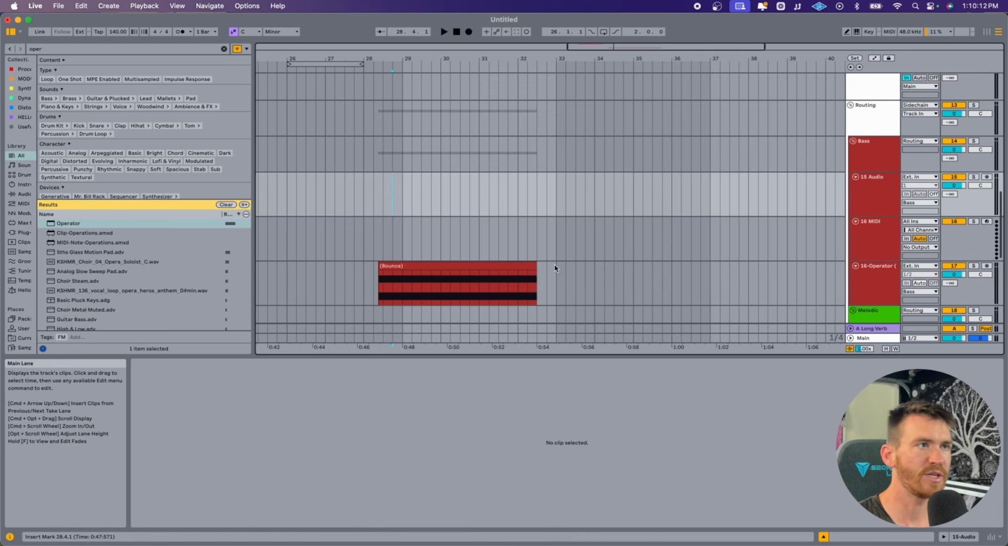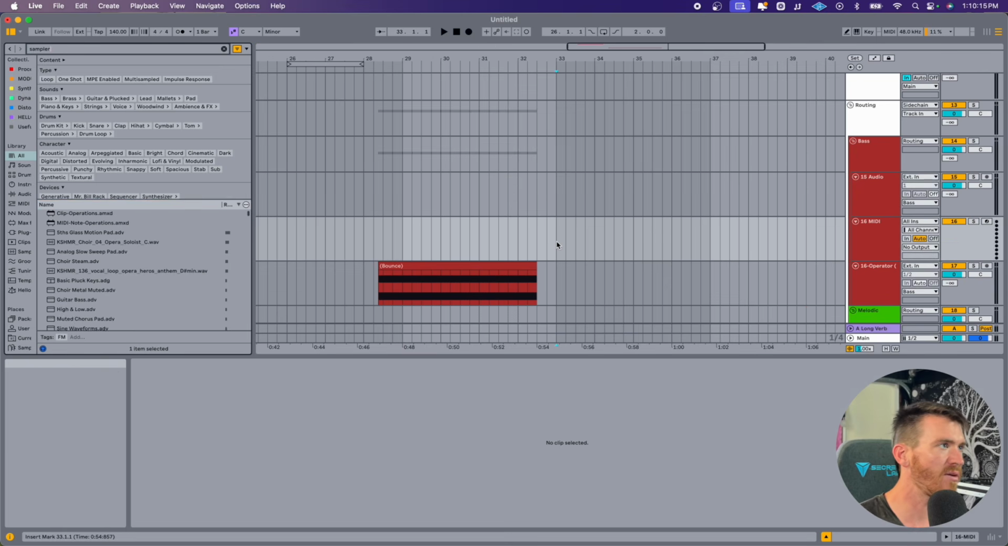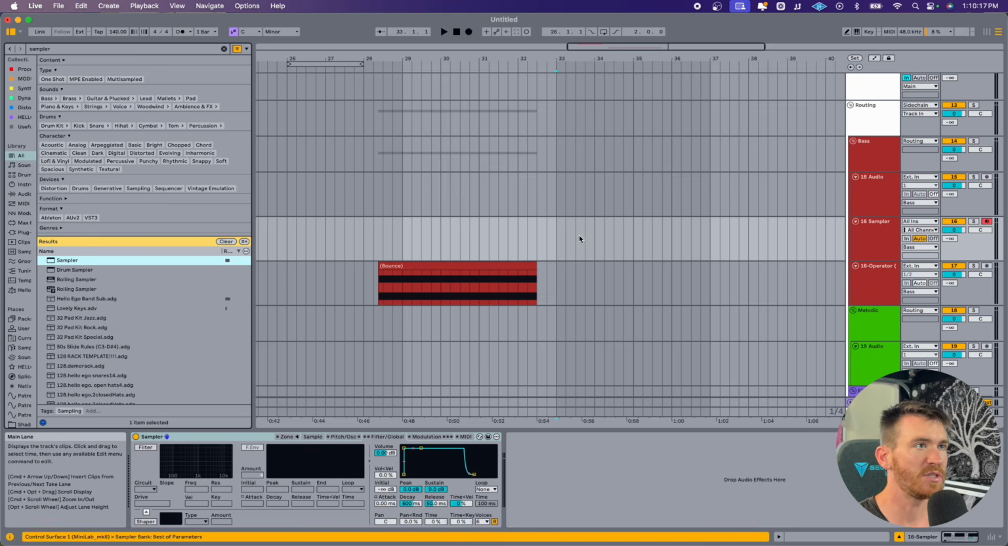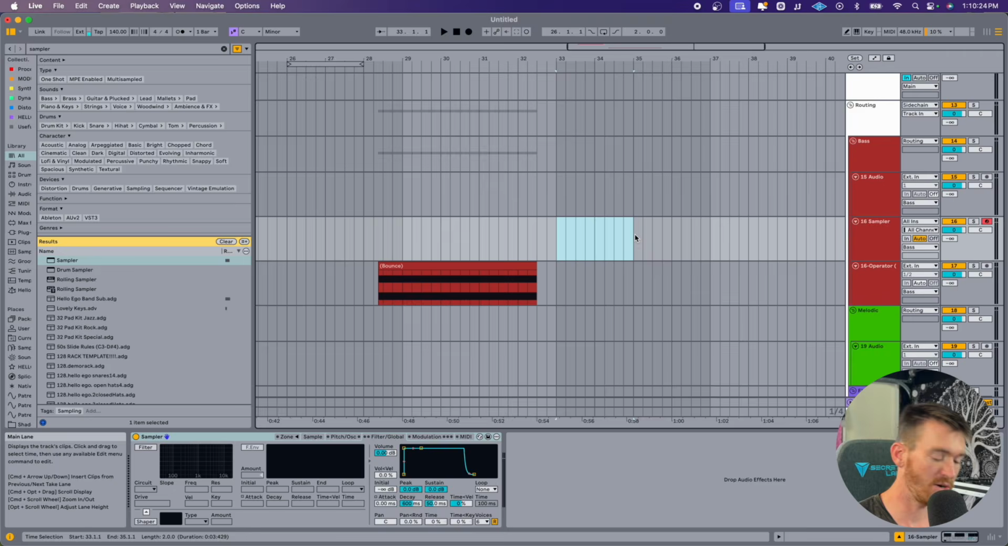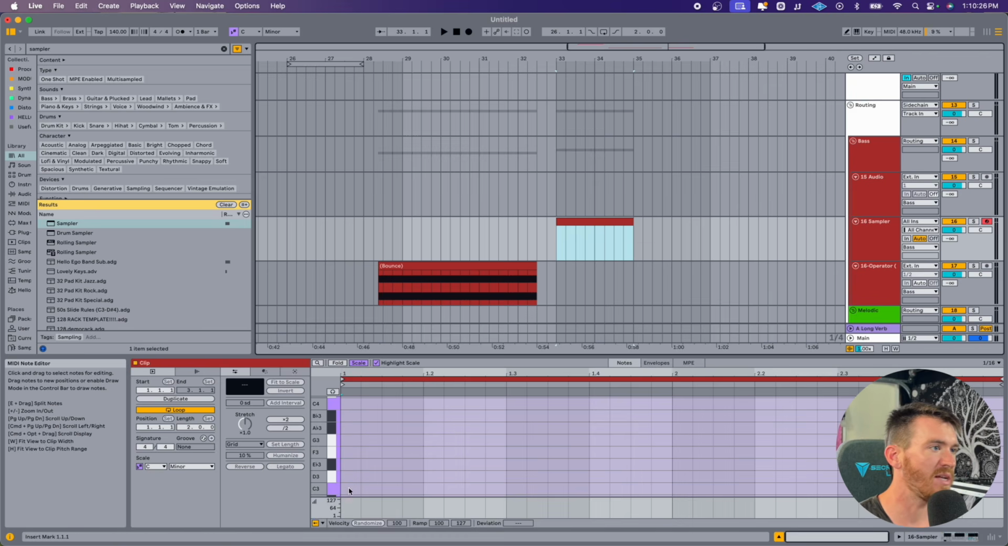Got a few more tricks for you. One of them involves sampler again. Sampler is for sure my desert island synth. There's a few things you can do with it that I think are just amazing. First of all, let's start with the FM in sampler.